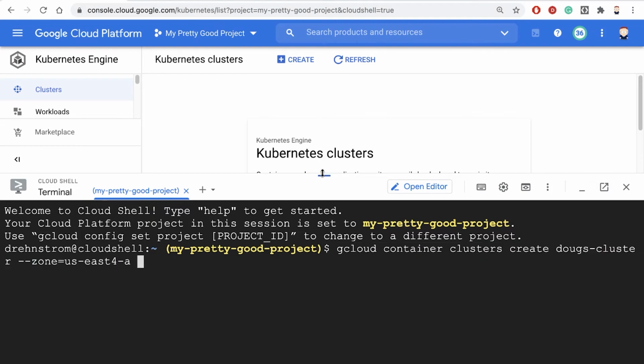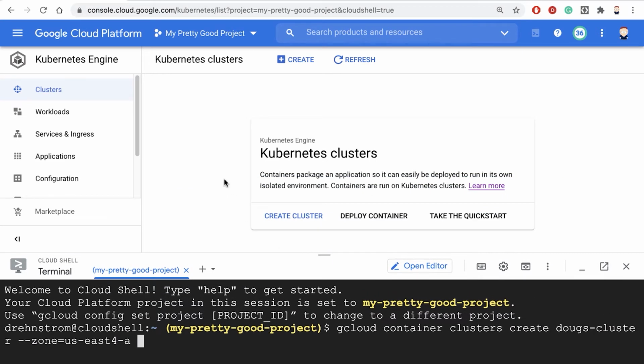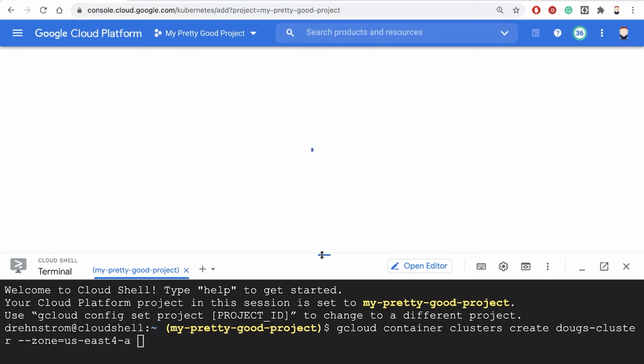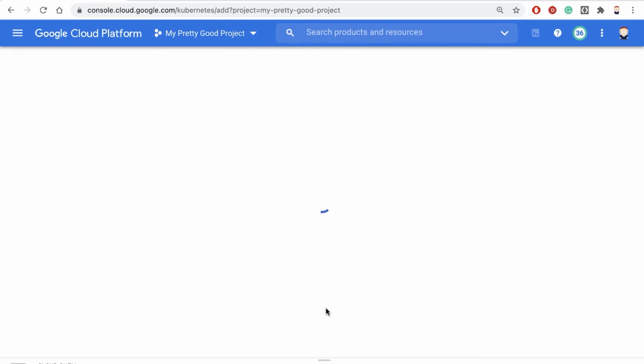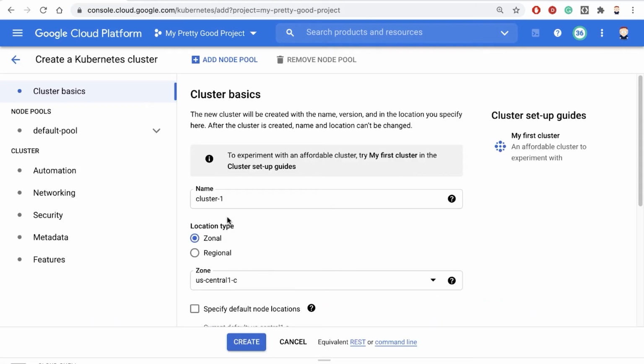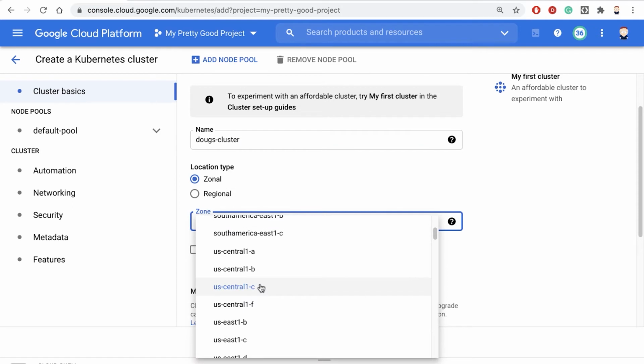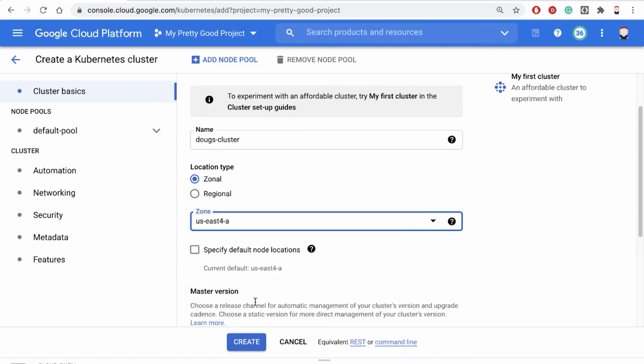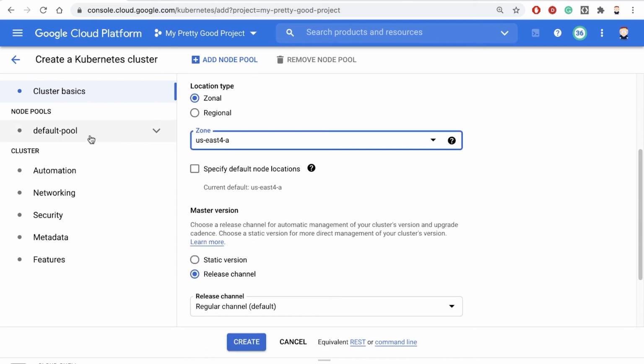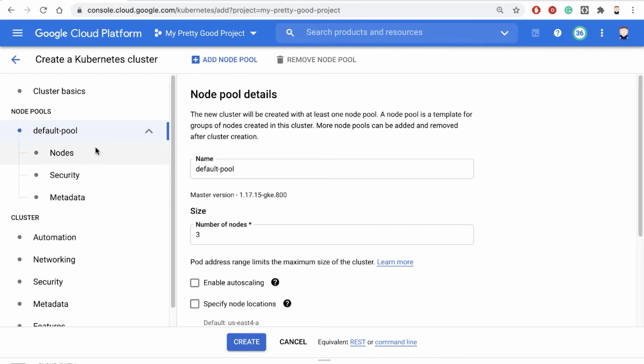So there's an easier way to figure out how to build the command with all your parameters. If we go back here to the console, then we can click on this button, Create Cluster. And this is what we did in the last video. So let's fill in a form. I want to create a cluster called Doug's cluster, and then we're going to put it in our zone, US East 4A, and then maybe we'll change a couple things about the nodes.